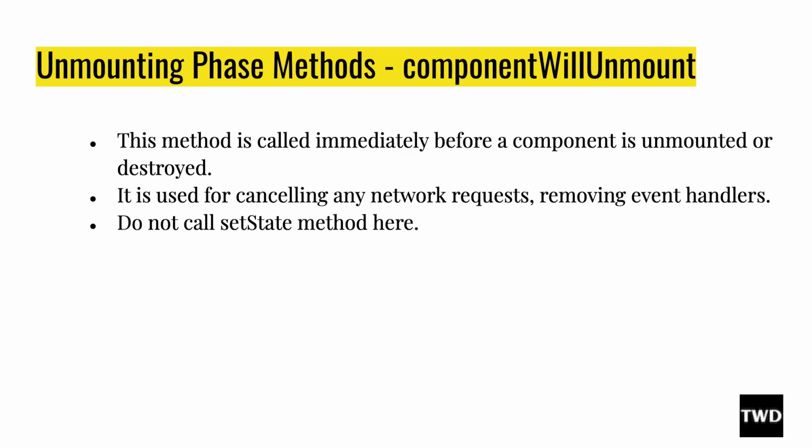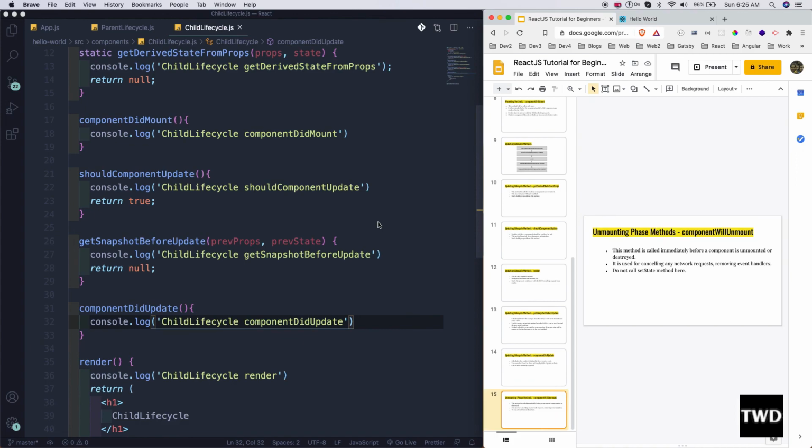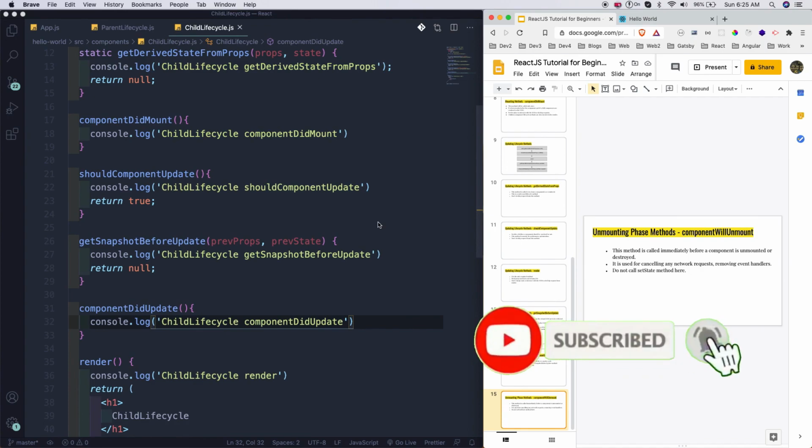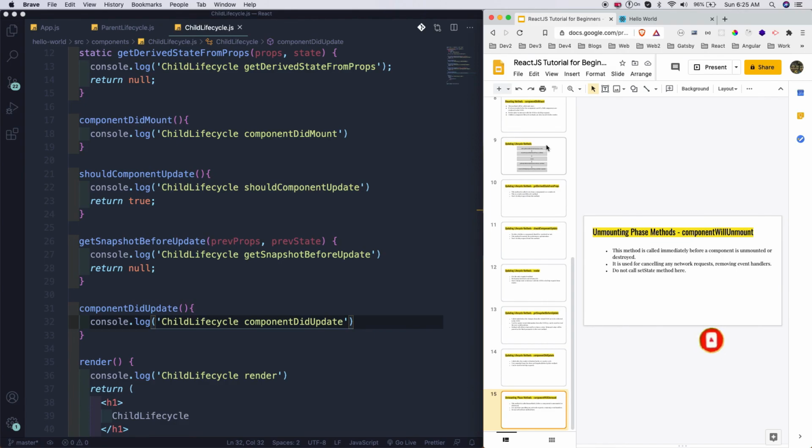So hope you learned something about the lifecycle methods. You have to go through them again to learn more about it. So go through this video again and again, so you will learn more about it. Okay, so let's wrap up this video and see you soon in the next video.